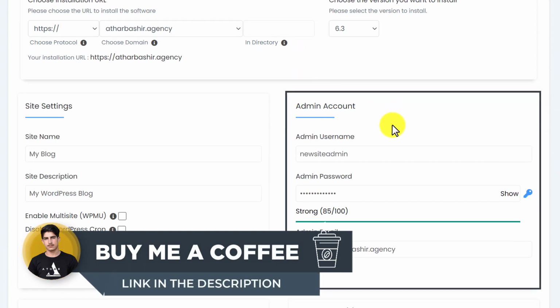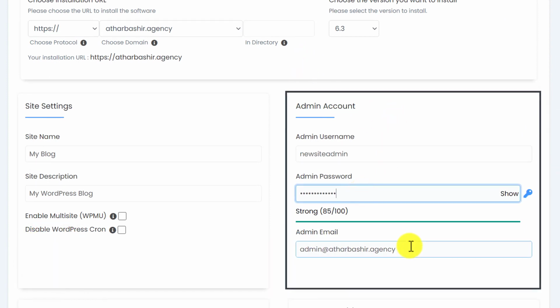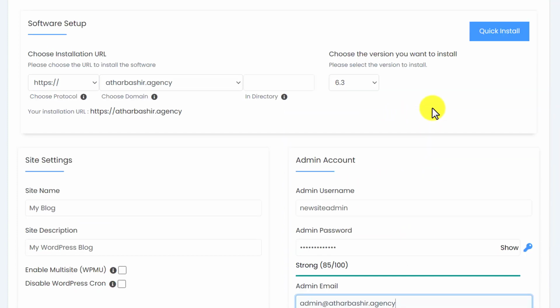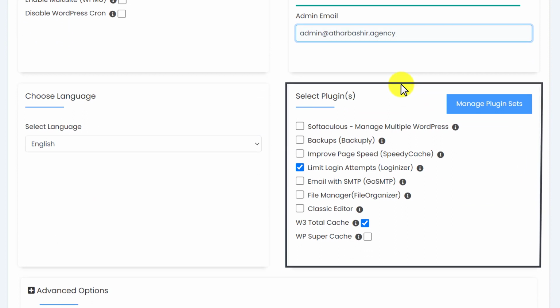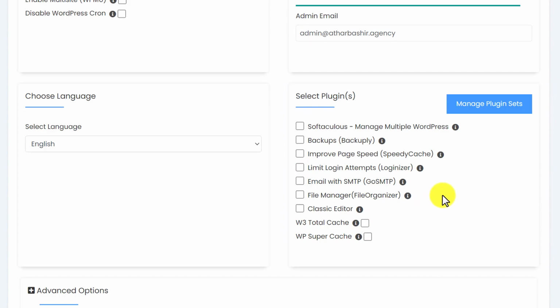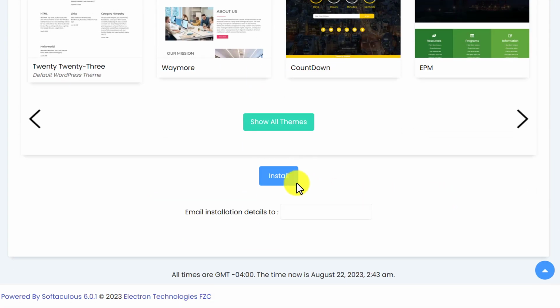We are going to enter our admin username, admin password and then admin email. Now scroll down from here. If you do not want to install any of these plugins, then uncheck these plugins. Don't worry about these plugins, you can easily install these plugins from the WordPress dashboard. After that just scroll down to the bottom and then click on install, and in this way WordPress will be installed on your add-on domain.